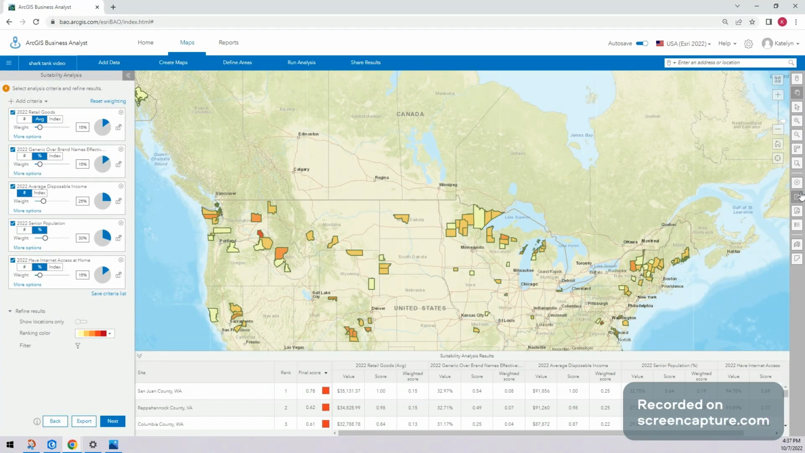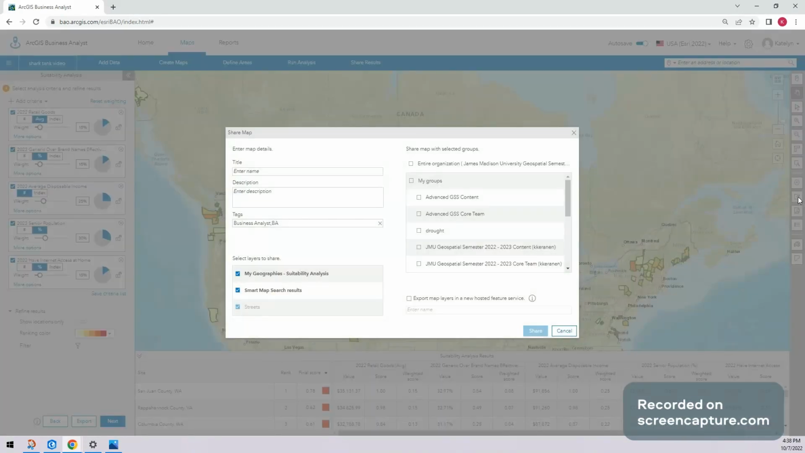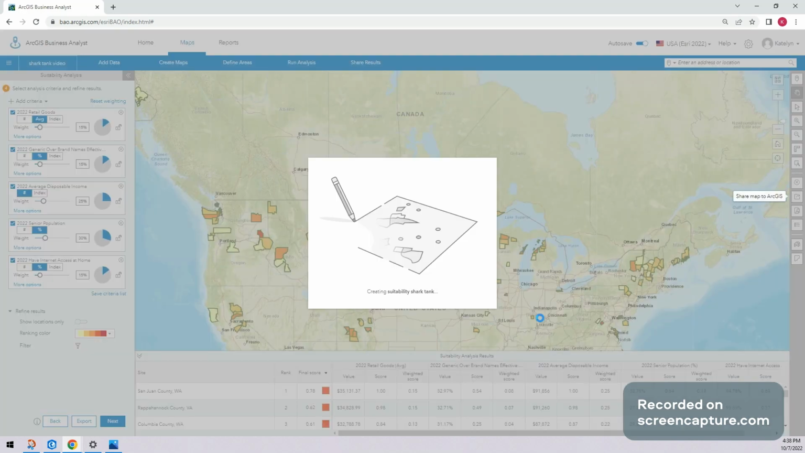So we're actually going to go ahead and export this map just like we did before. This time I'm going to call it Suitability. And it's going to do the geographies of the smart map search, so it's going to give us both. Go ahead and export to a new feature service. And open Kitchen. So this layer will also now be, or this map, it's giving us the whole map, will now be available in ArcGIS Online, just like the smart map search.